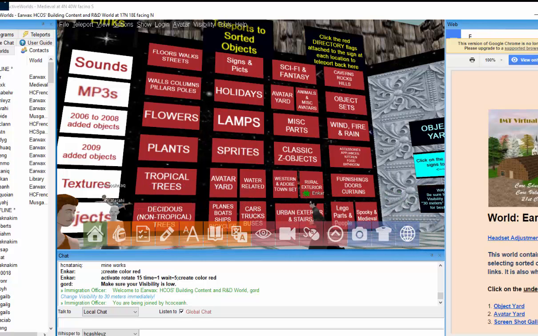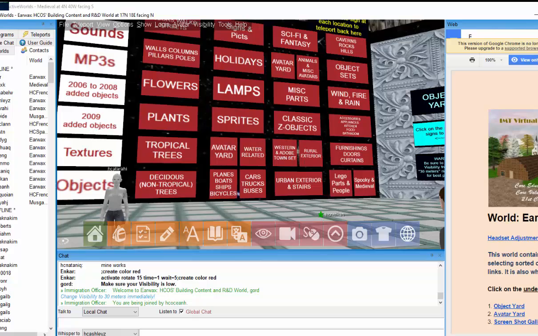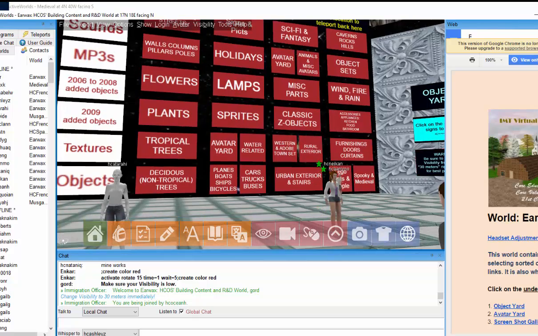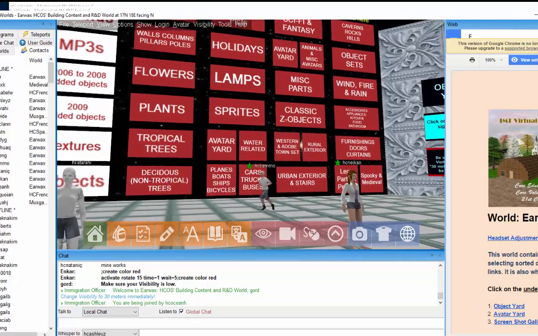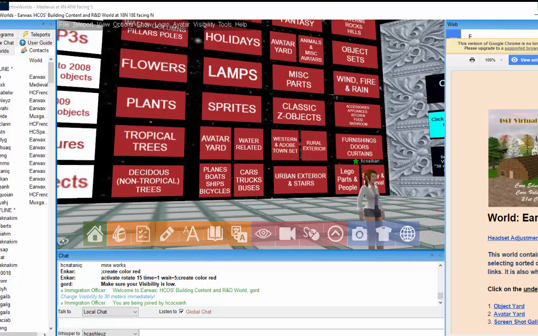So this is your directory. I'm going to show you here in just the last few minutes of the class, and then we'll take some questions and anything else that you guys want to know about. I'm going to take you to the object sets area as soon as I can find it. Where is that? Oh, there it is. Object sets. We're going to go to object sets.